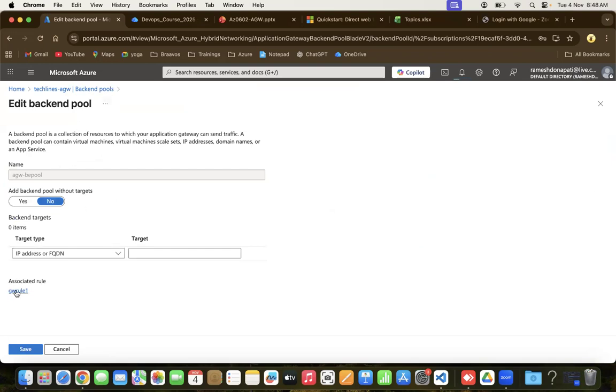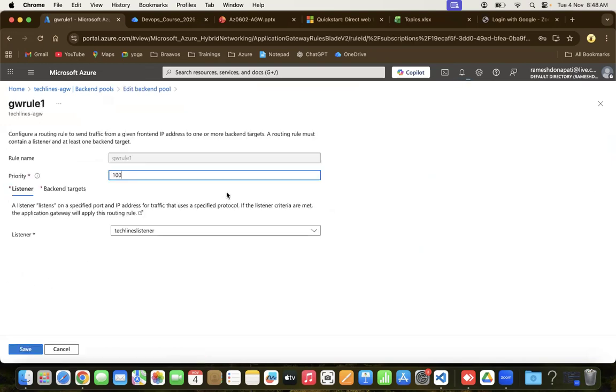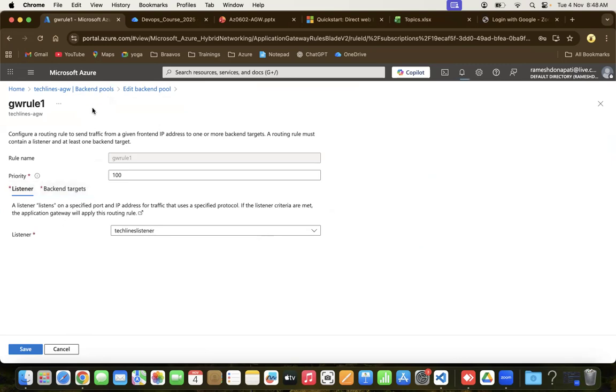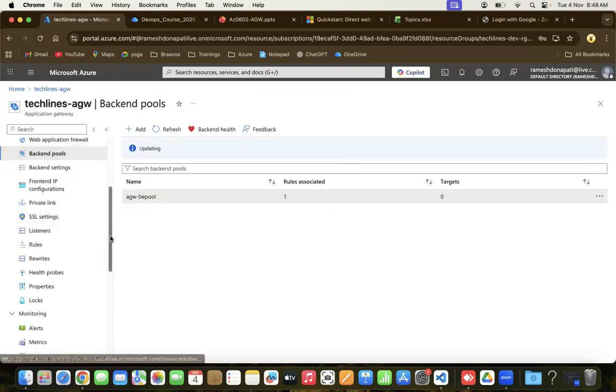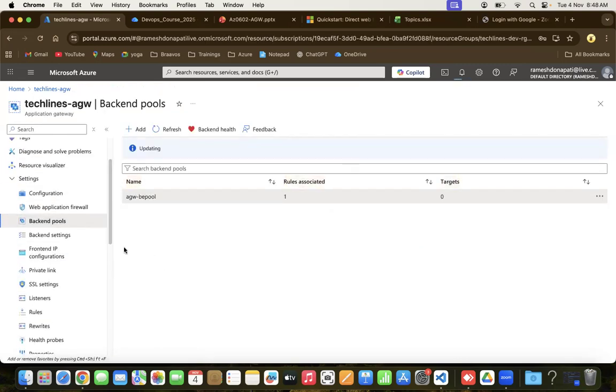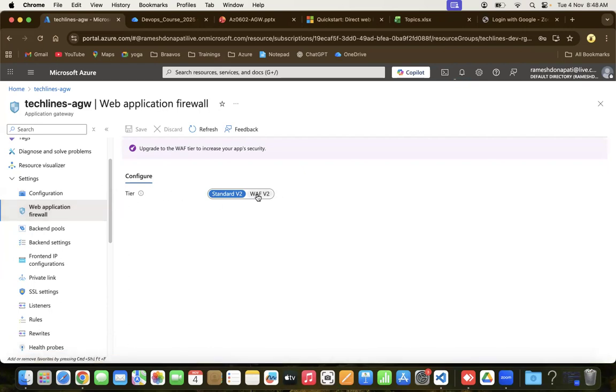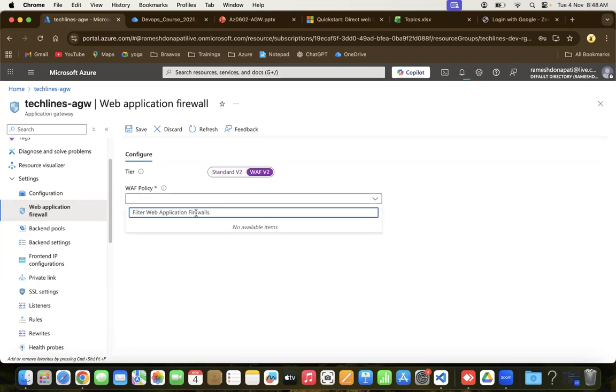So this backend pool has one associated rule. So this has all the configuration related to that. Web application firewall is one other thing where you can configure which ports to be allowed, which URLs to be allowed. All these things we can configure. WAF v2 policy name, this and all we can configure from here.